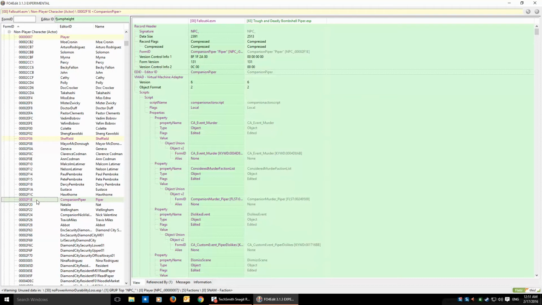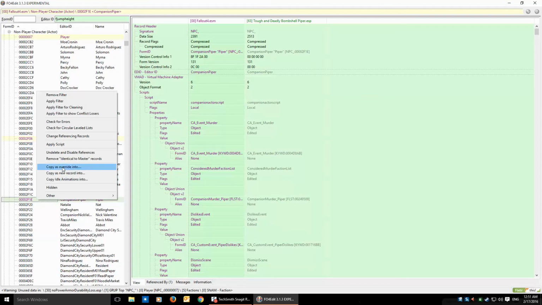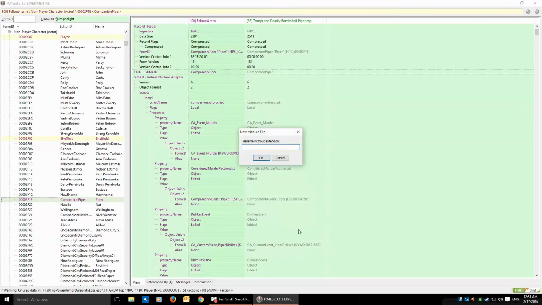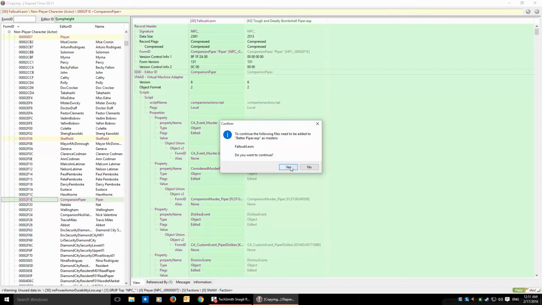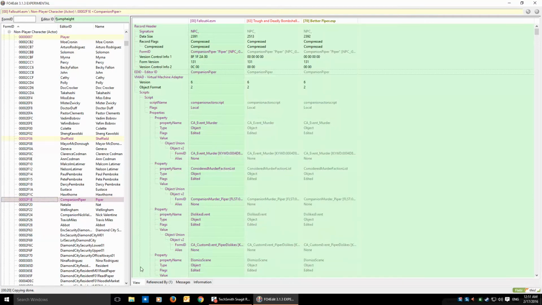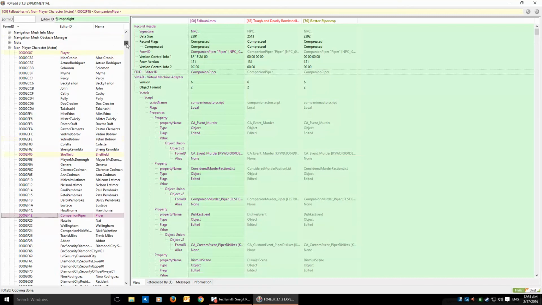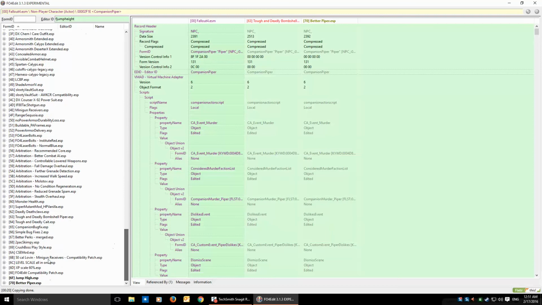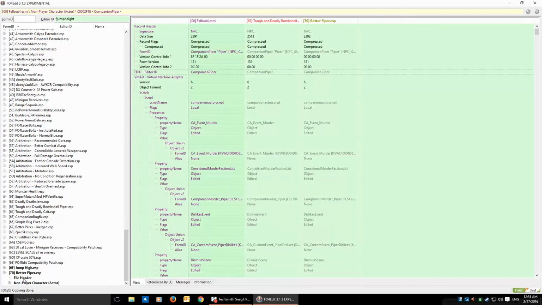So what we want to do is right click on this record again, copy as override into, and go to the very bottom and click on new file to create a new ESP. Let's just call it Better Piper for now. Yes, we want to include Fallout 4 ESM as the master. Okay, let's come up here and collapse this. And here's our Better Piper mod.